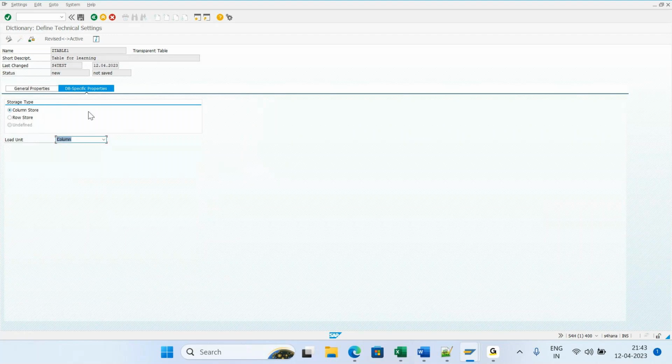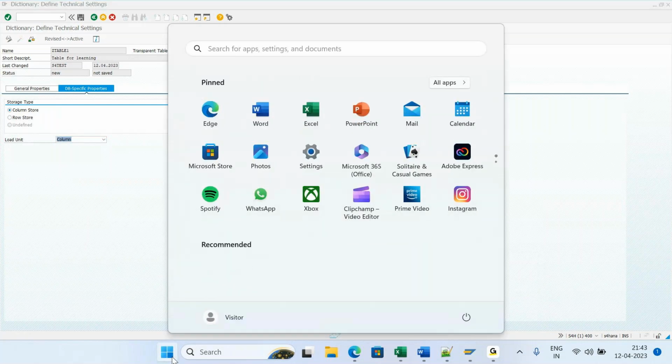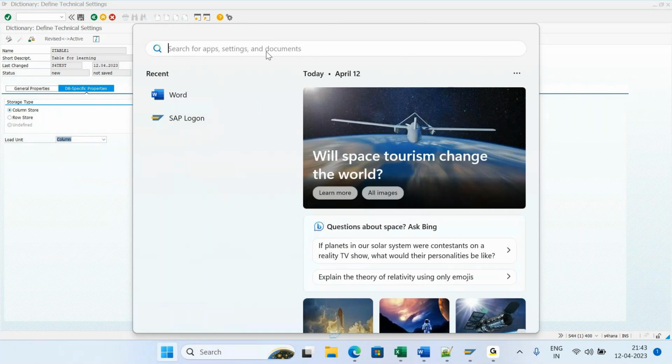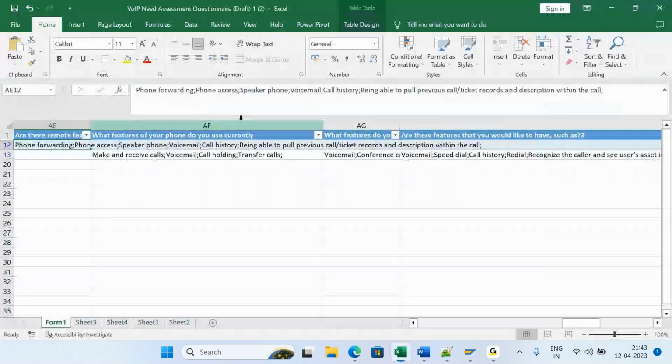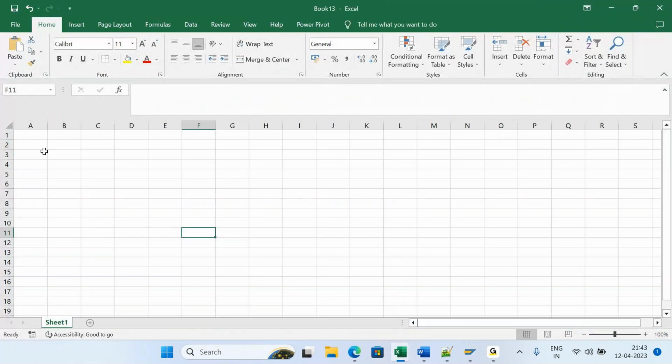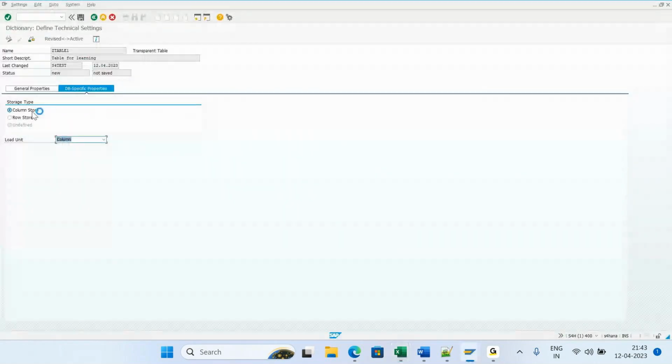So do you know what is the difference between ECC and S/4HANA? Earlier in ECC you were not having this row store option. Everything was stored in an Excel format only, meaning in a row and column format only. So earlier what used to happen? Everything was in row format only. There was no column option earlier. Row was there. Earlier all the things were in the row format.